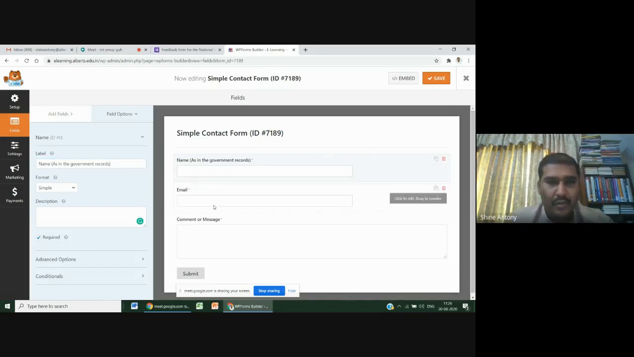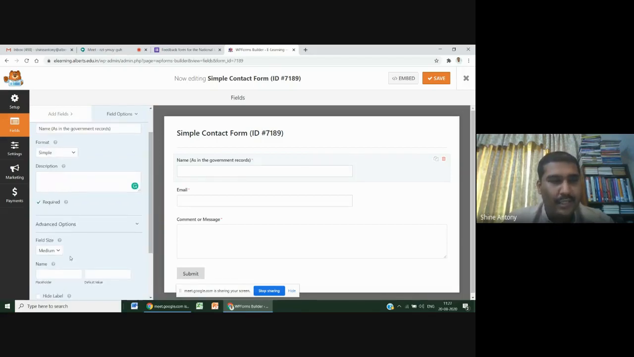In case you want to set more things, you can click on the advanced option. There you can see the field size. You can increase the size to large. If the field is not mandatory, you can uncheck the required button. If it is a mandatory field that you want to insist the user enter data in, then you have to check or tick the required button. So this is a mandatory field, and I have clicked the required option.